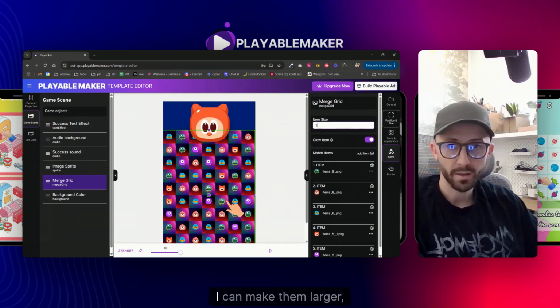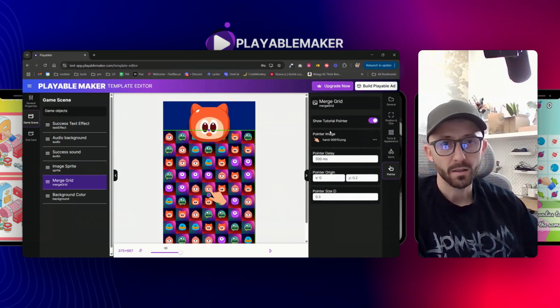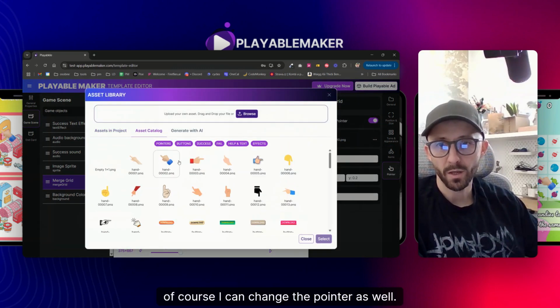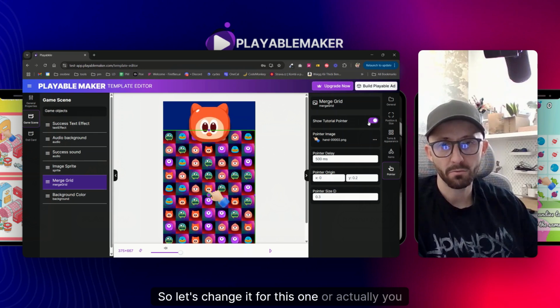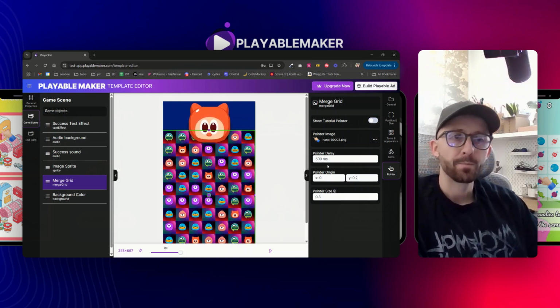Item size, I can make them larger. I can make them smaller. Of course, I can change the pointer as well. So let's change it for this one. Or actually, you can get rid of it completely, and there is no pointer at all.